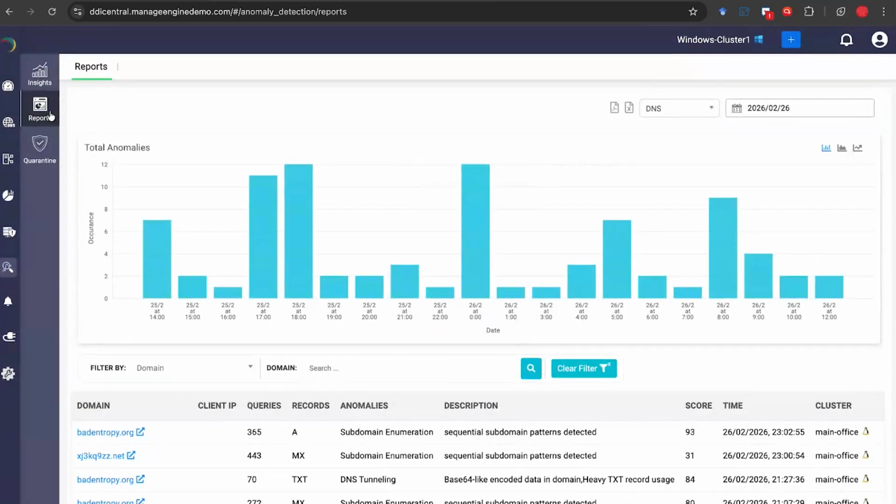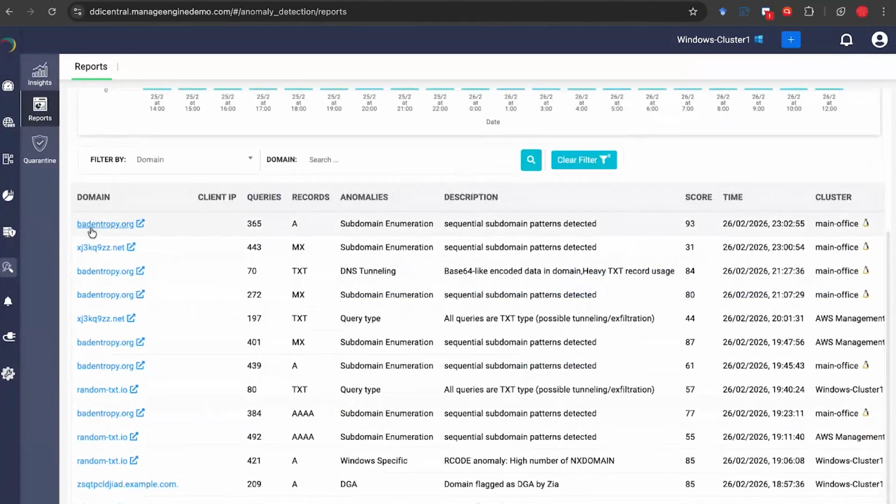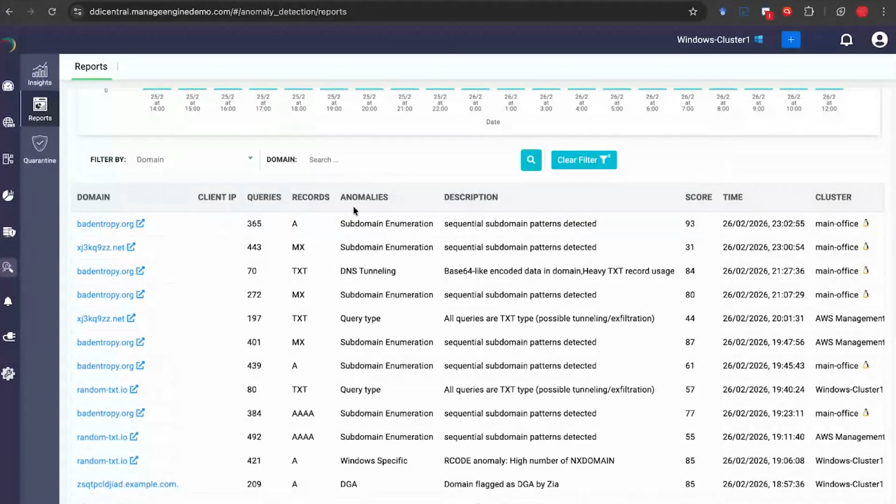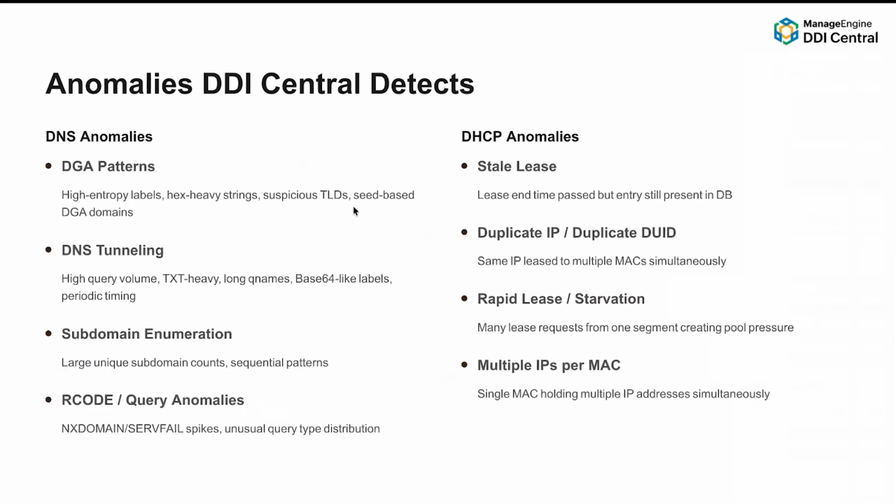And you also have dedicated reports for each of the indicators of compromise that DDI Central itself detected using the anomaly detection layer. So that's available here, and you know under what category this was classified as an anomaly, and the confidence score in it. Everything would be reported over here with the reports, and you can just click on it and you can know its subdomains and what other additional information. And so let's get to our use case.